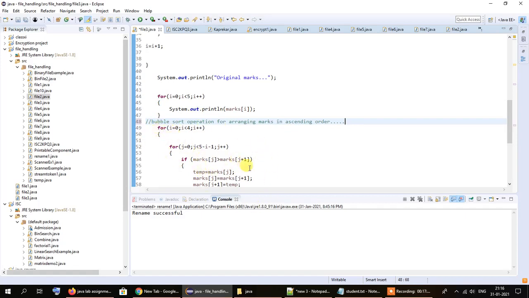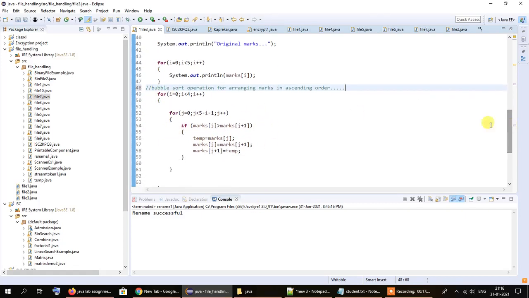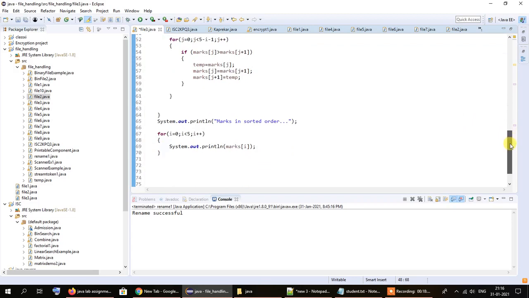So this is the loop for the bubble sort. I hope you are already familiar with this. It is just comparing the adjacent values in the array. So marks[j] and marks[j+1] are the adjacent values in the array, and we are comparing them and arranging them in proper order. And finally, after the array is sorted, we are printing the sorted marks. So this is how we are supposed to implement this problem in Java code.